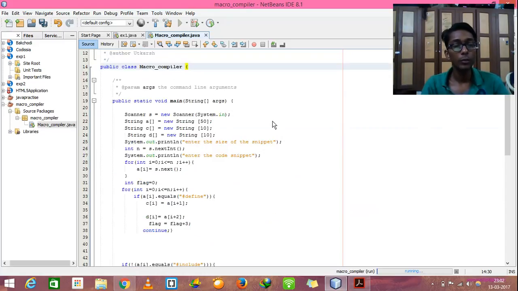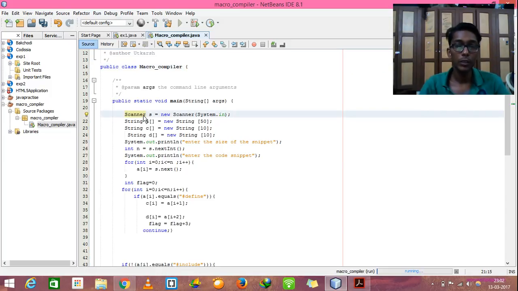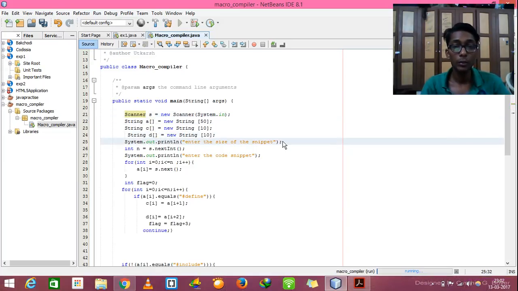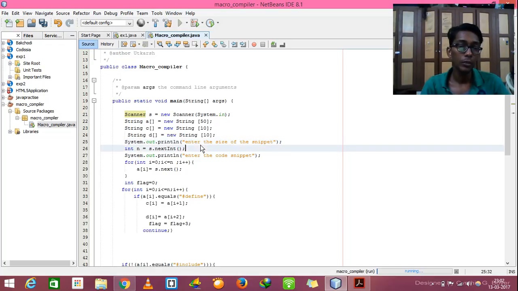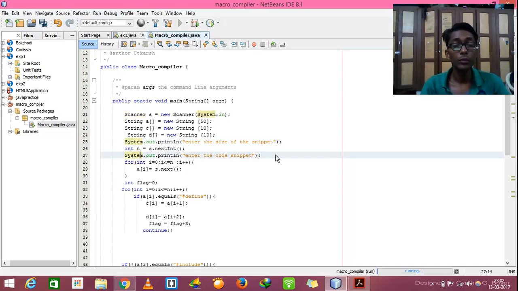So in this particular program, we'll be using Scanner as an input through the keyboard. Now we have declared certain arrays A, C, and D also. Now we ask the user to enter the size of the code snippet which is going to be entered, and we store it using Scanner in the variable n. Next, we'll ask the user to enter the snippet code for which we have to find the macro simulation. The user enters the snippet code and it is stored.